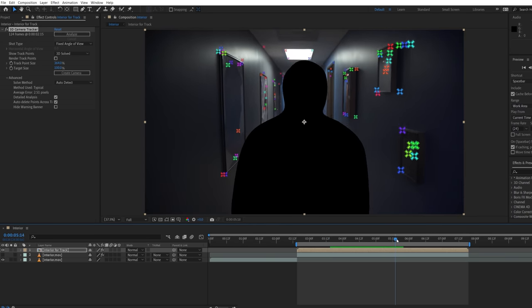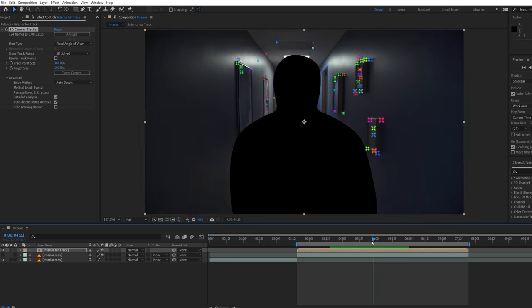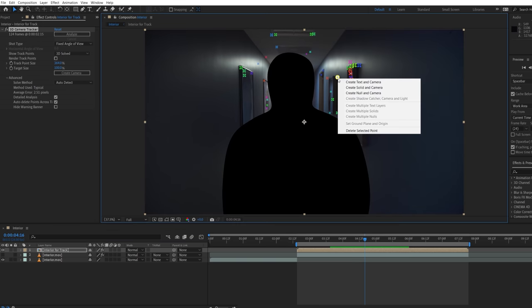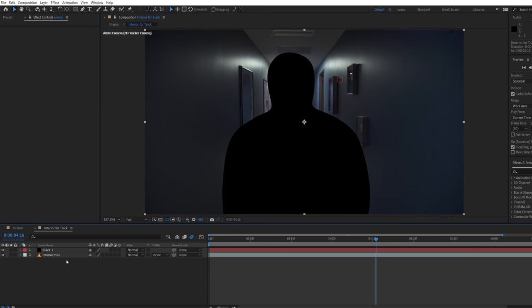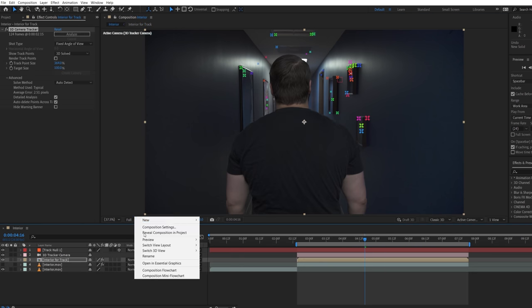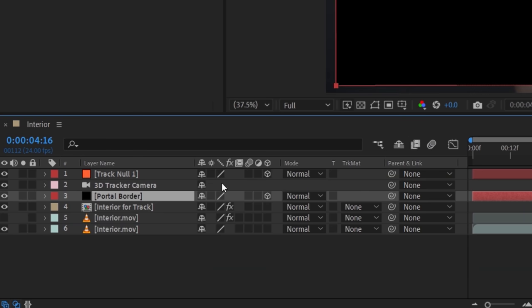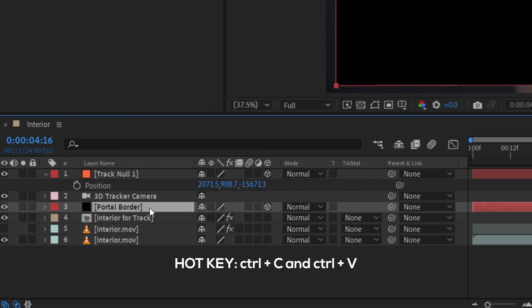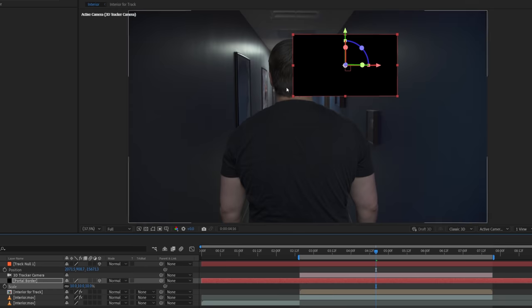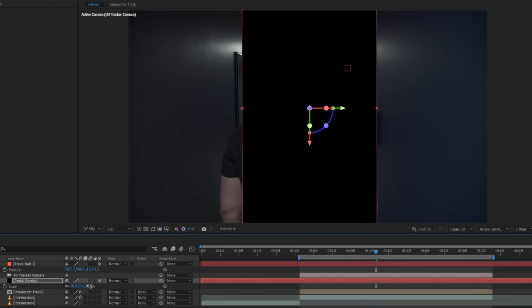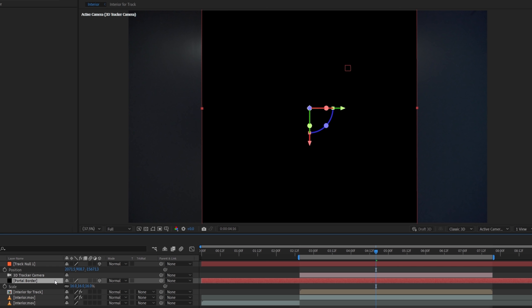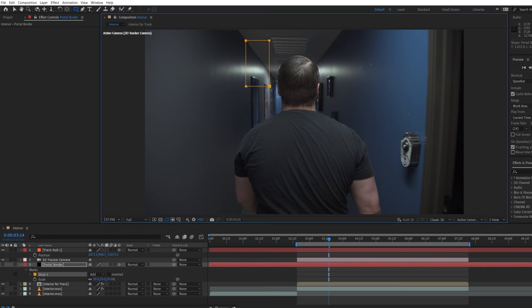So select a point which remains fixed and present for a long time throughout the clip, right-click and create null and camera. We can now hide the solid in the pre-comp, and to add the portal, create a new solid and make it a 3D layer, then copy and paste the 3D null's position to it. Change scale, position, and rotation to place it in the location you want, then scale it up larger than the doorway will be to allow enough of a border for the glow to roll off. Hide the layer and draw a mask for the edges of the portal, then make it visible again.